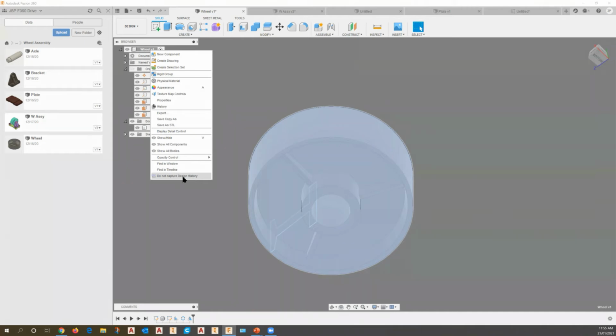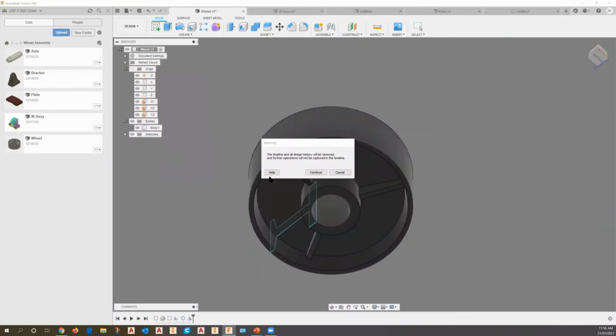Okay, so basically with the capture design history option, what it's going to do is record all of the different options in here as we create different features in Fusion. Now, if I turn that off, Fusion will no longer capture the information and put it into the timeline. You'll get this little warning message to say, if you turn this off, you will lose the opportunity to be able to come back and edit the features in the timeline later on.